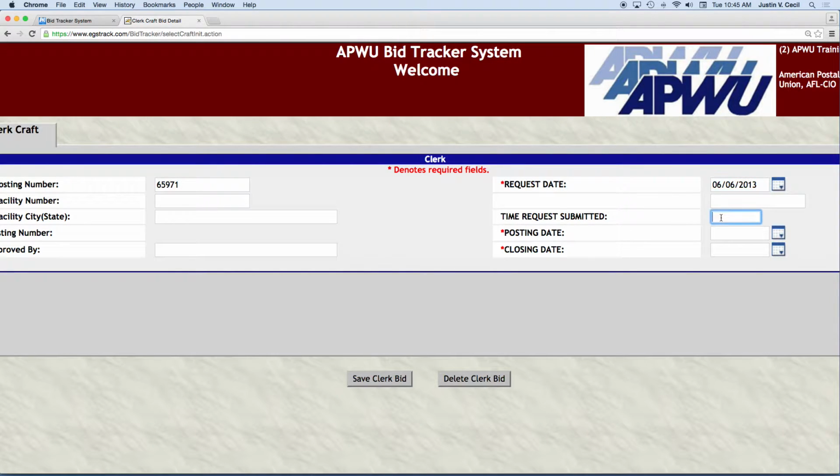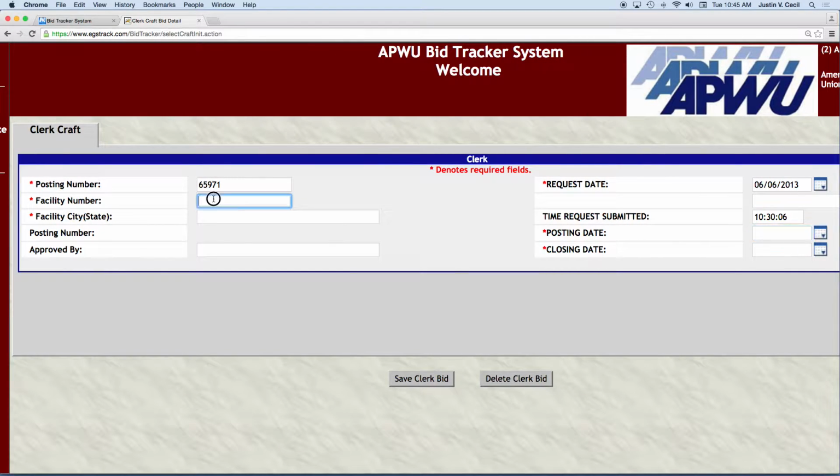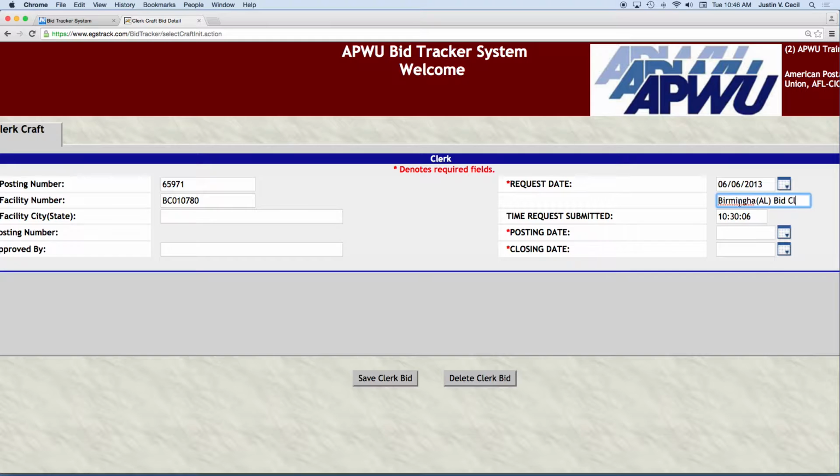The time request submitted, which is right down there, was actually at 10:30, 06 seconds, okay. And then, if we're looking right here, the facility number, that's going to be just below the, on the left side, top left of your form when you get that in. The facility number may look something like BC 010780, and that would be the Birmingham, Alabama bid cluster. Okay, so that's where we could put that right there.